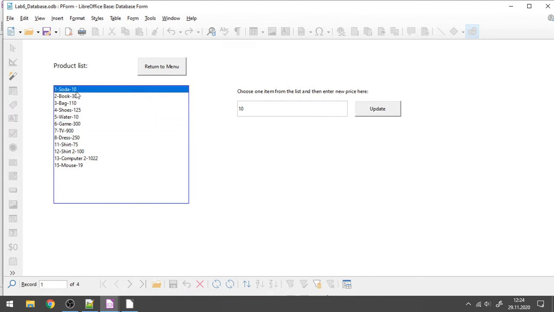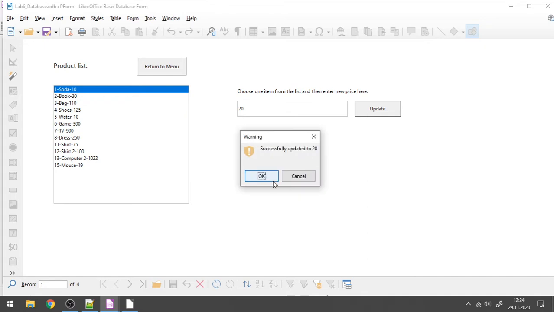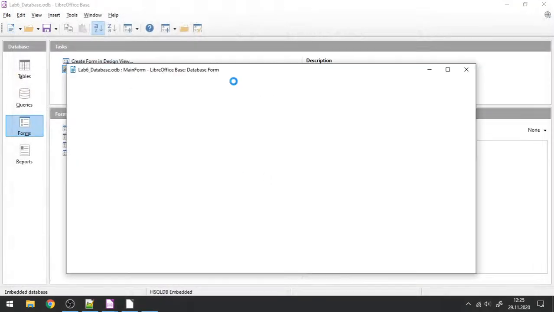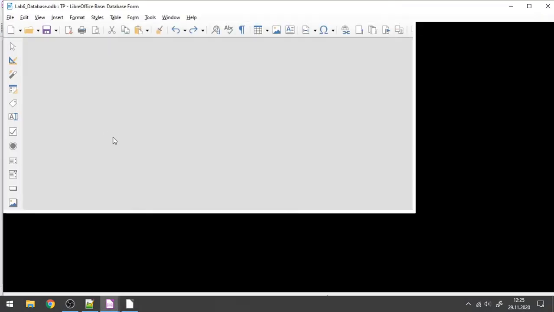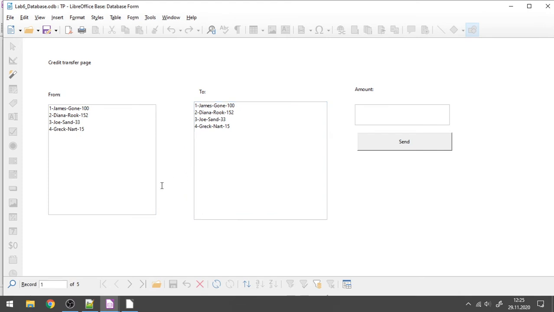So these are the things that we already discussed, and today we would like to have some more functionality. For example, whenever I choose soda, I'm able to update its price. So I give some success or error messages. I can return back to the menu. I have the transfer page. So this was the last thing we actually did.